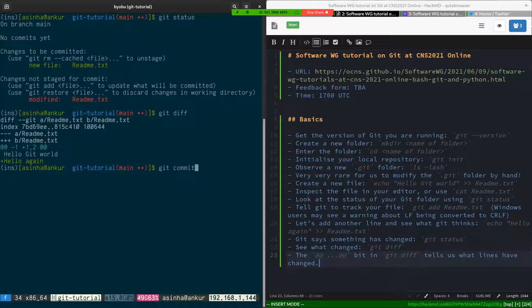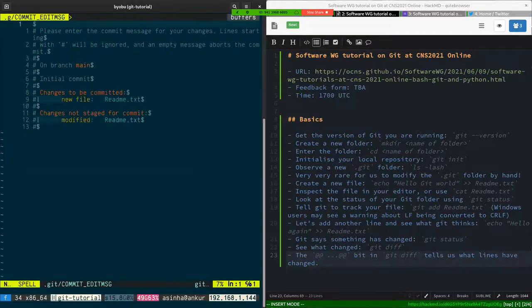Okay, so git commit. Now what you're doing here is telling Git that we staged a particular version of our file. The version that Git knows about, the one line, the first line. And what we're telling Git is we only want Git to commit that particular version right now. So if you run git commit, it'll open up a screen.